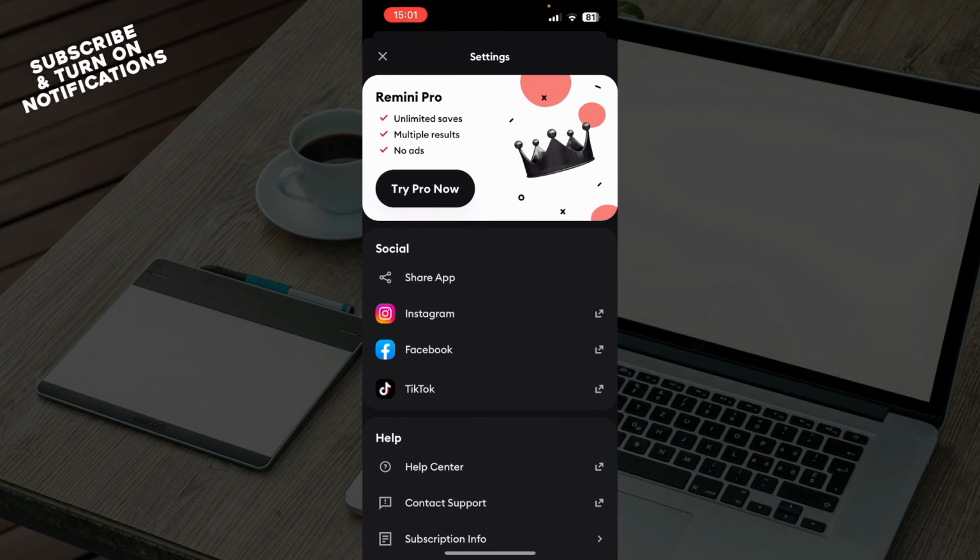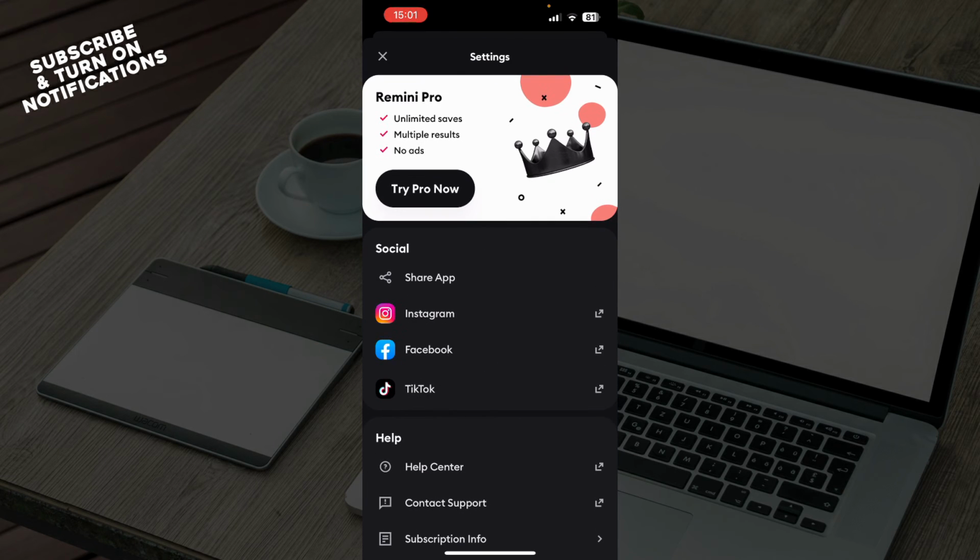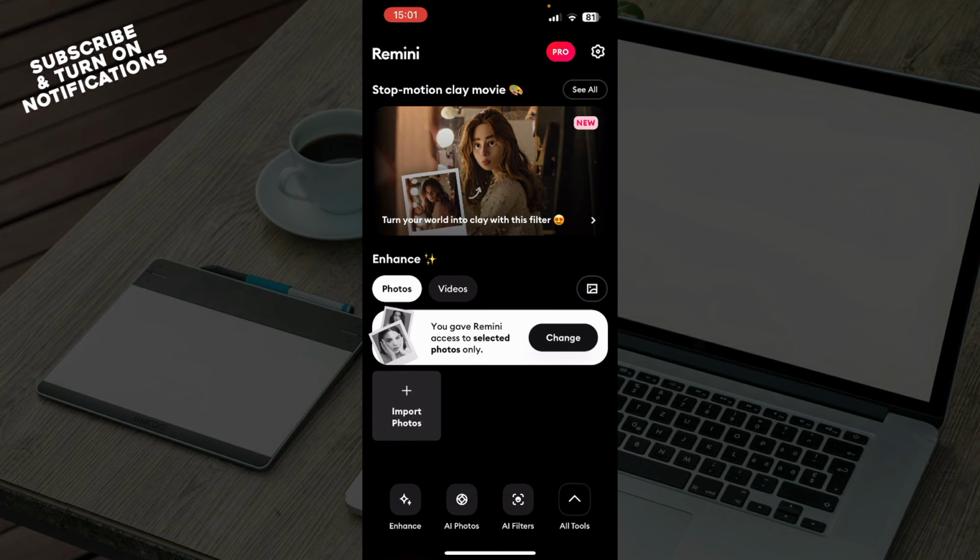Also, you can go to the settings where you can share with your social medias. You can get the help center, the general, and everything about your profile in particular. Then here, as you can see, you have the photos and videos, and you can go and import your photos if you would like. Also, you can go and click on Enhance down there in the bottom left corner.